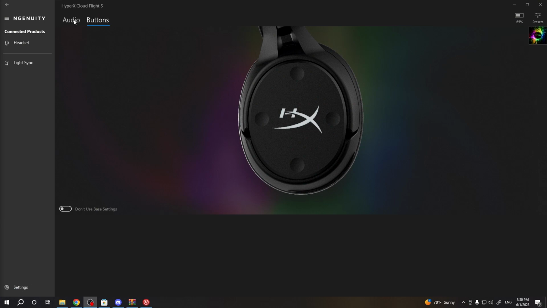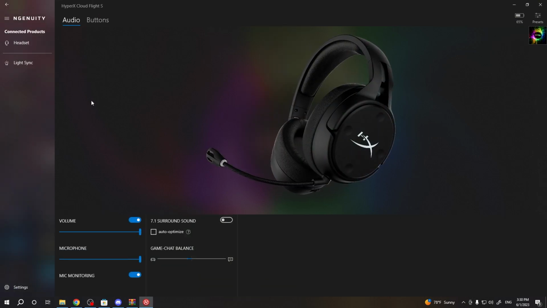So to do this, you have to open the audio, then move right here, and as you can see, by moving this slider, you can decrease or increase the volume level of your headset. You can also quickly mute by tapping on this icon. So that's how you can do this.